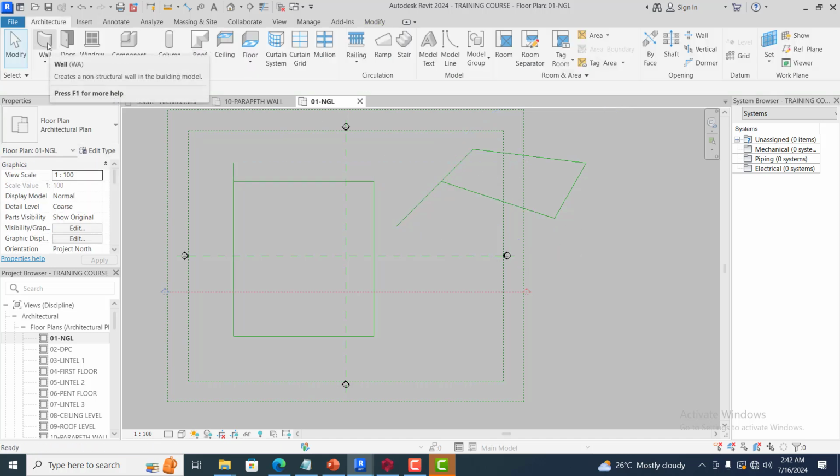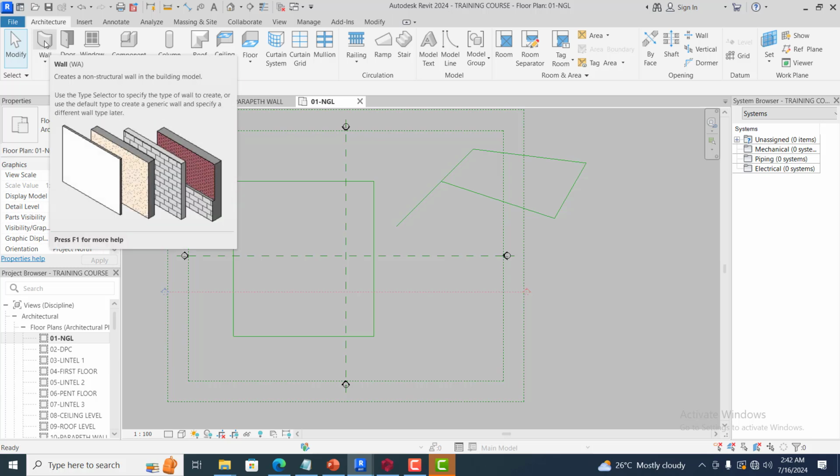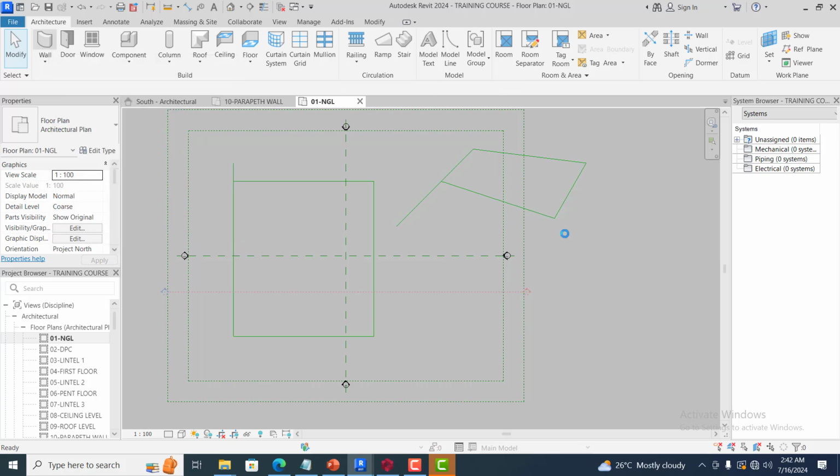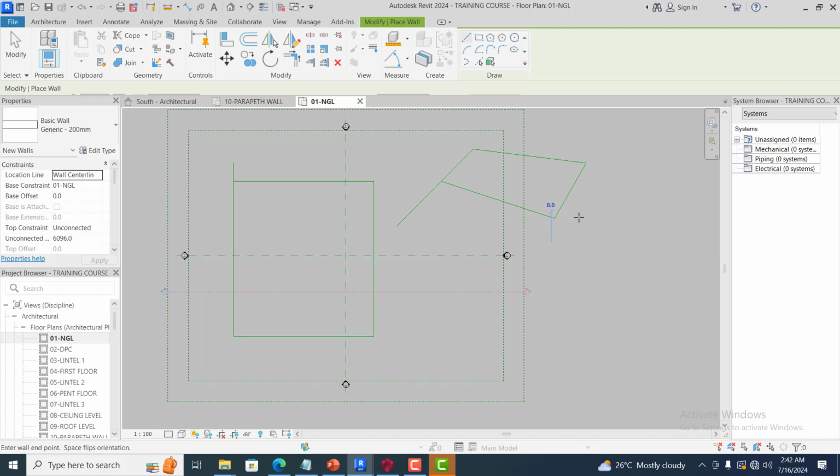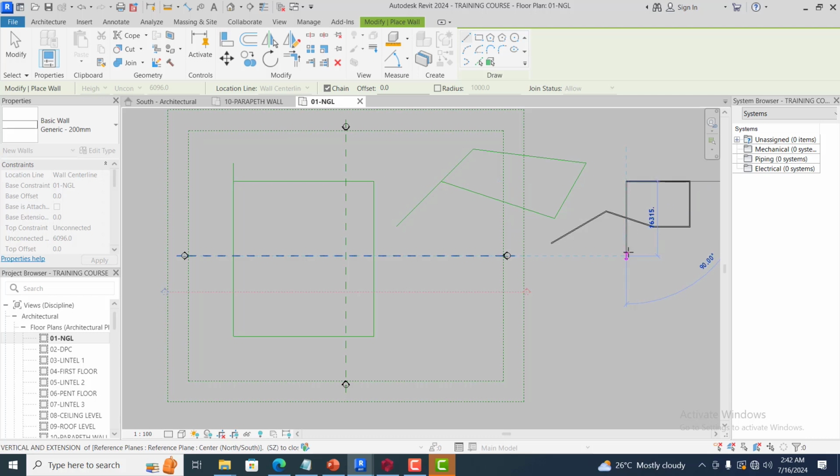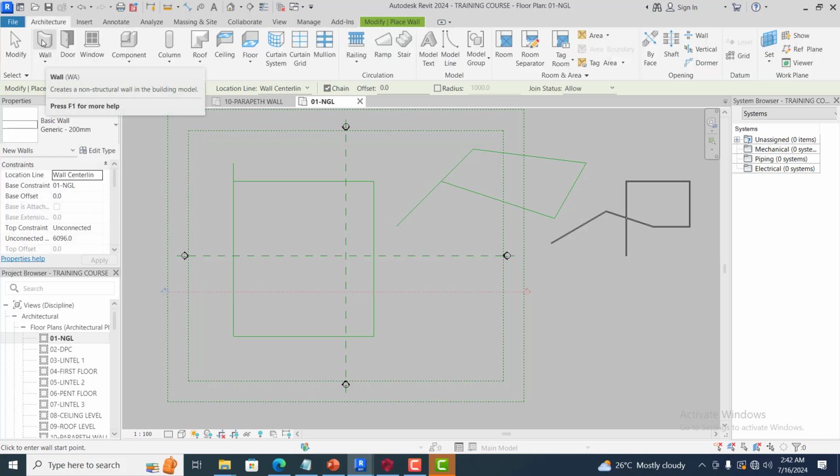Now there is a wall tool. So if I click on my wall tool and I click on my first point, click on my second point, click on my third point, I can make this straight, I can make this diagonal, I can make this vertical. You can see as I'm clicking, it's following me. Very interesting, right? Now let me come back to my architectural tab and still click on my wall tool.